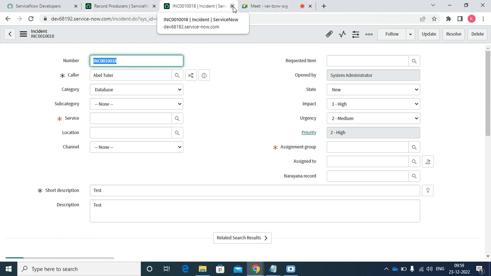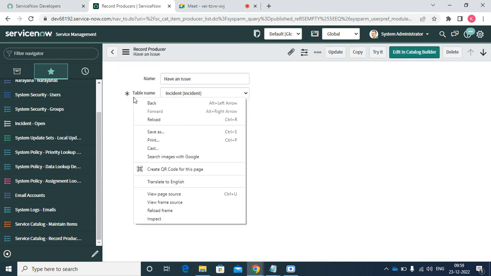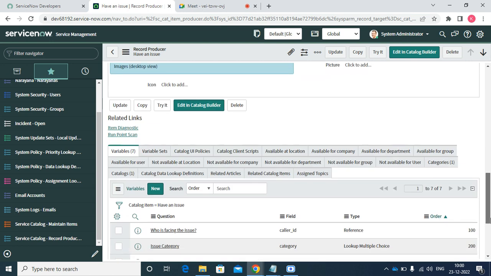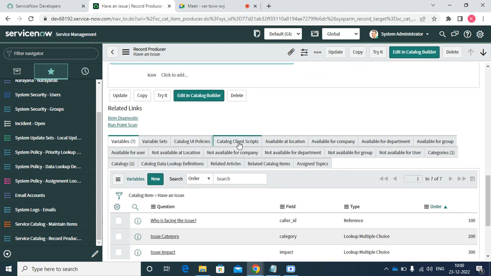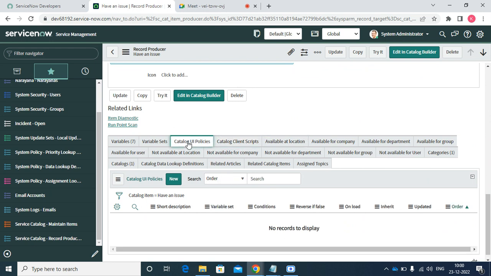Now the next question is, okay. So till now what we have done, here we can write a catalog client script. The same thing we can write, and we can write a catalog UI policy. It also will be applicable for the same thing. Okay. So the next step, the catalog one, I will give you a task. You guys have to do it.